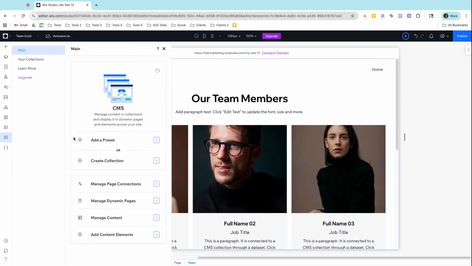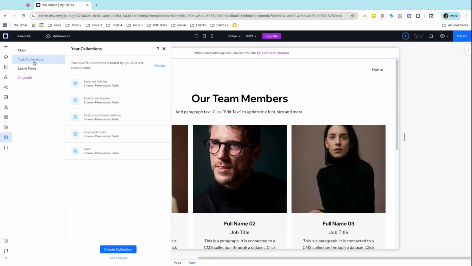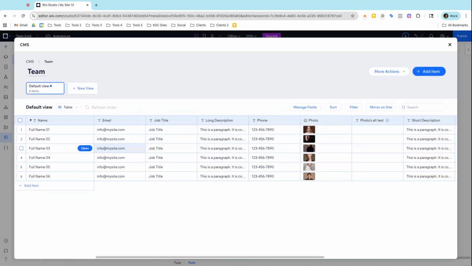Over here, I have my collections inside of my CMS, and then I have my team. This is the data set. You have to think of your collections like data sets, and inside of your data set, you have items. Each one of these rows is a data set item. If I want to add another one, I would just come down here and add item and then fill out these fields. These work like a table, like a spreadsheet.